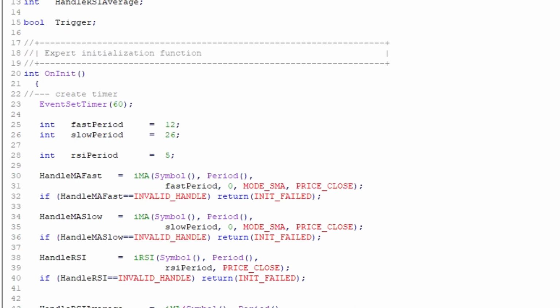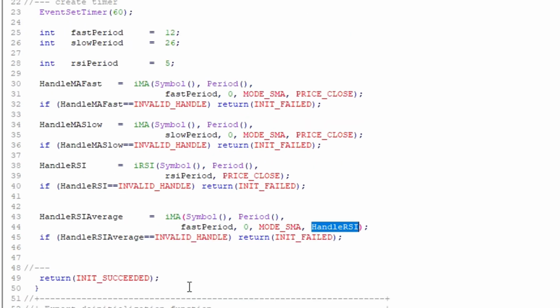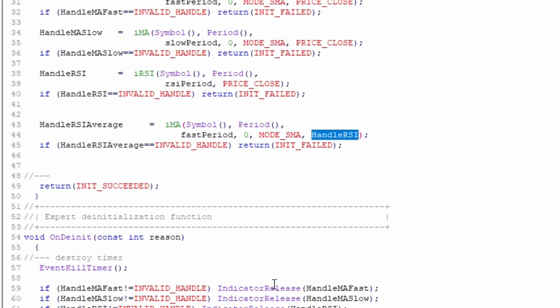If you wish, you can pass in a handle to another technical indicator rather than using a standard applied price, and that allows you to create compounded technical indicator values. Always release the handles when you're finished with them, because this allows MetaTrader 5 to decrement the count and eventually remove that technical indicator from its memory when it's no longer used.